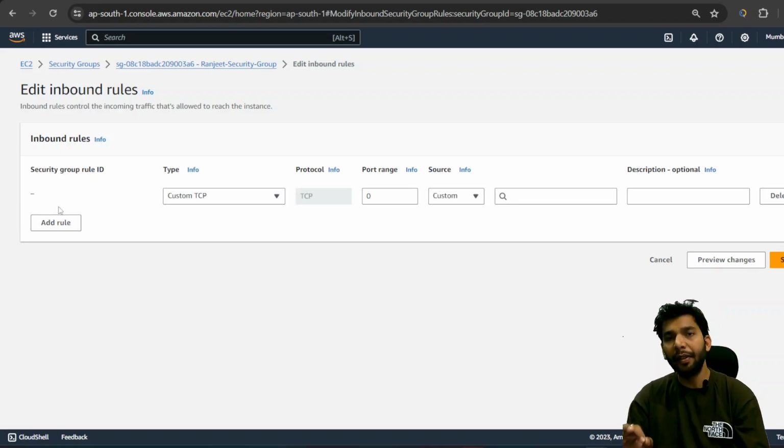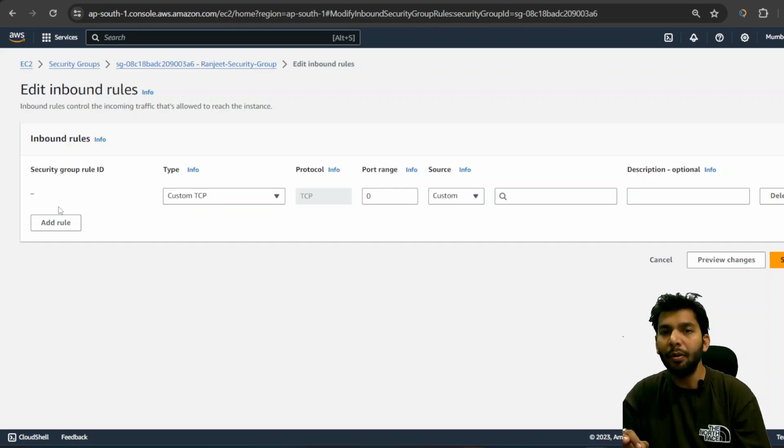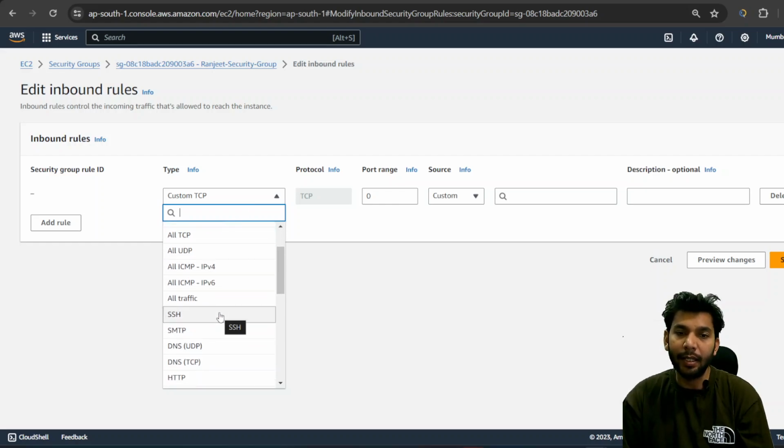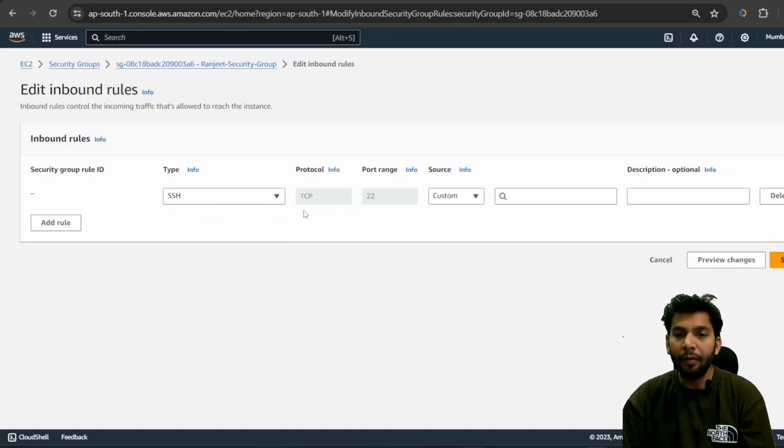This is one of the very important portions where you need to understand security group management, whatever the rules and whatever the ports and protocols you need to add. Now, I have mentioned that I need to access it via SSH, right? Because this is a Linux box. So I'll add SSH. You see, the protocol has been chosen as TCP, the port is 22, and the source is custom.